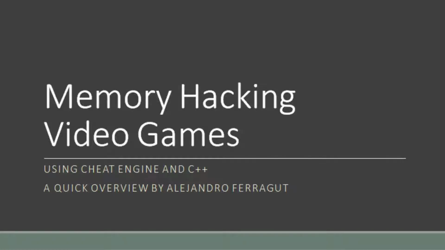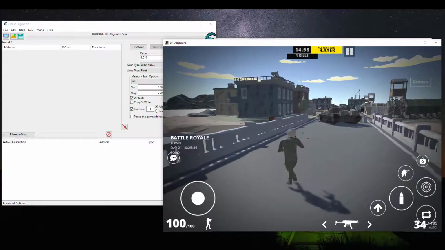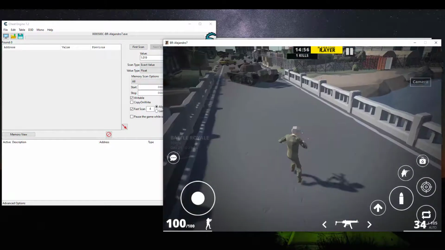If you play video games, you have probably experienced online hacks such as aimbot, wall hack, fly hacks, and more. This is a quick look into how those are made. I'll be using Cheat Engine and then writing my own hack trainer in C++.